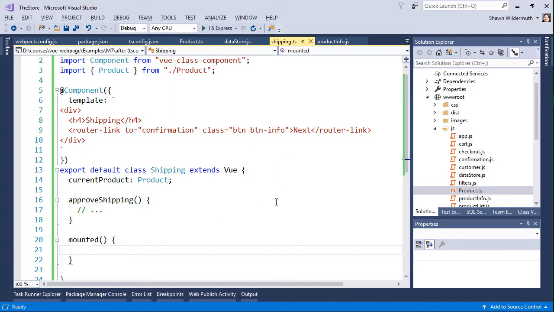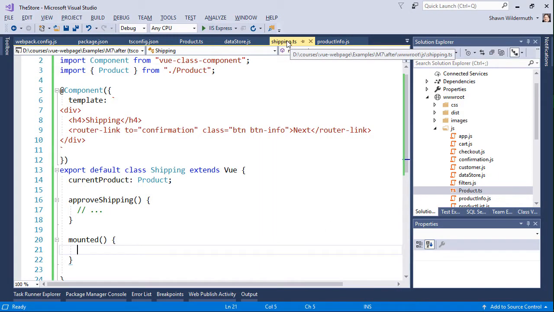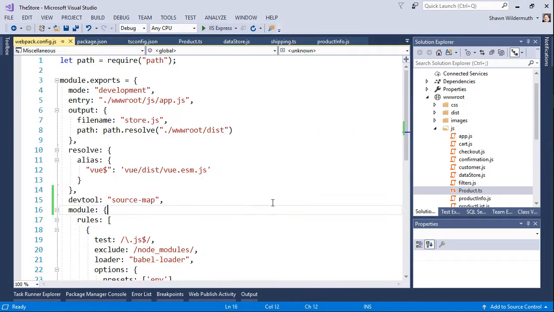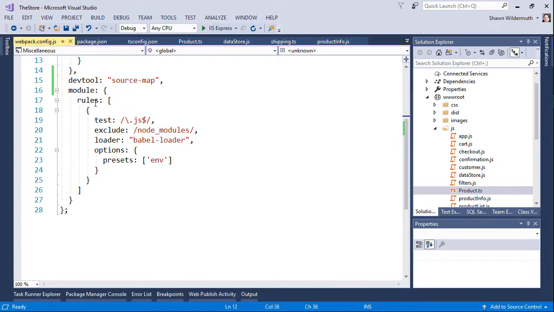Now, we do have a small problem in that if we look, we can see that it can't find the shipping file for us. We're getting an error in Webpack that it can't find this file that used to exist that it wants to be able to build. Of course, we renamed shipping to shipping.ts, and so we're going to need to tell Webpack how we want to handle TypeScript. By default, it does not do any of that. And so what we're going to do is, just like we did with the Babel loader, is we're going to actually create a new rule.